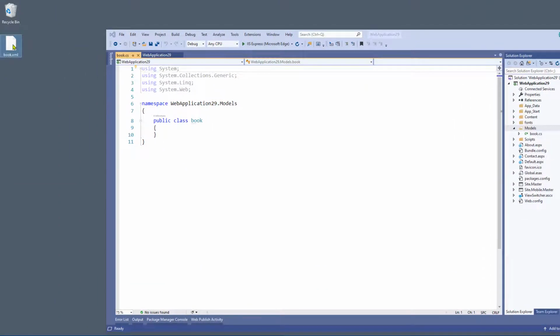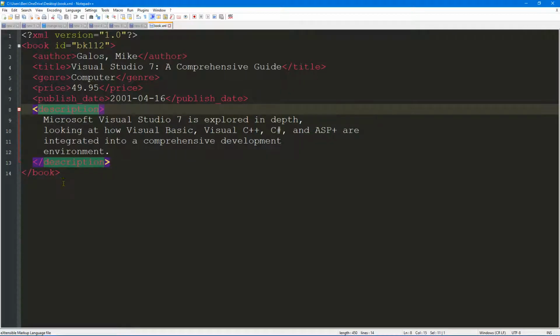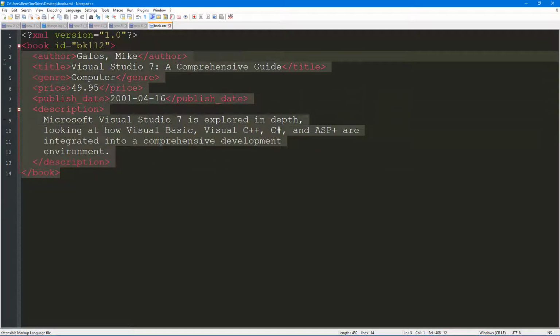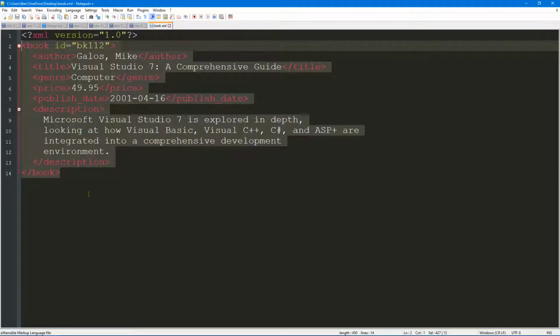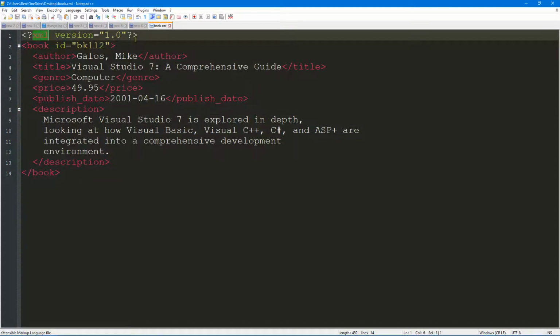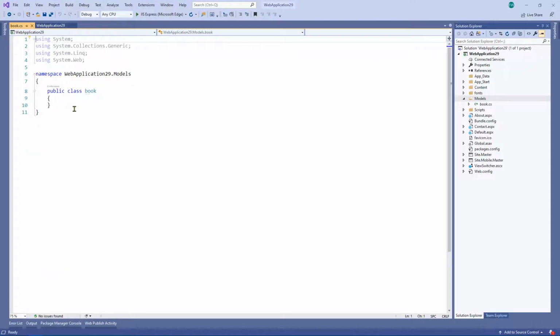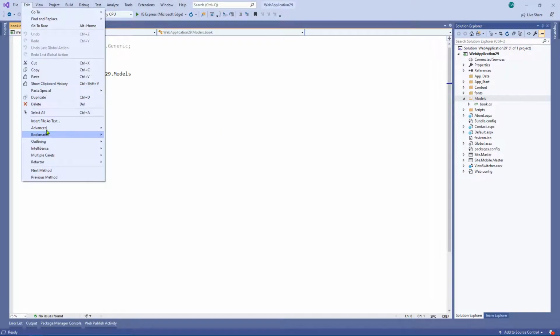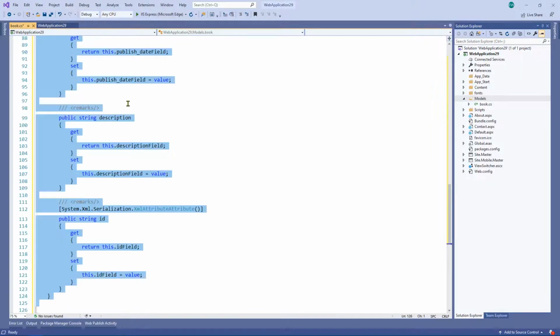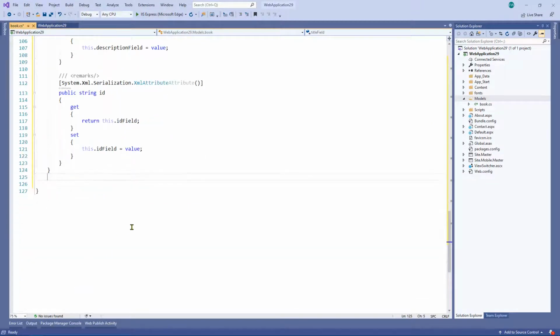So if we go ahead and open our book XML again, I'm not going to select the whole thing, I'm just going to select the actual root XML element, which is book. I'm going to ignore the XML version at the top because I don't think that's going to play a role in this. I'm going to highlight the existing class because we're not going to need that, and I'm going to click edit, paste special, and click paste XML as classes, and as you can see it didn't paste the XML, it actually pasted a class.